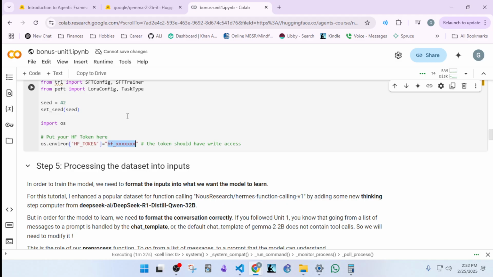Processing the dataset into inputs. In order to train the model, we need to format the inputs into what we want the model to learn. For this tutorial, I enhanced a popular dataset for function calling, NousResearch/hermes-function-calling-v1, by adding some new thinking steps computed from DeepSeek-AI, DeepSeek-R1-Distill-Qwen-32B. But in order for the model to learn, we need to format the conversation correctly.